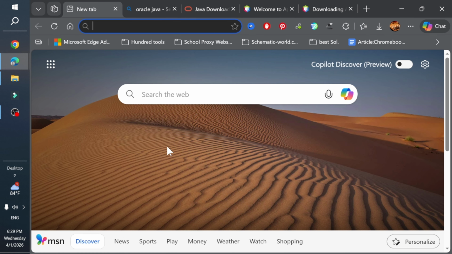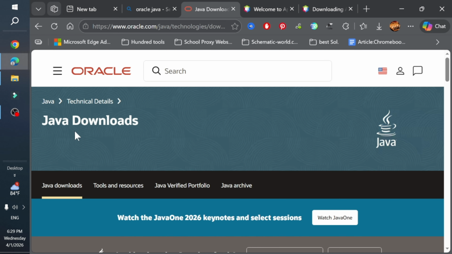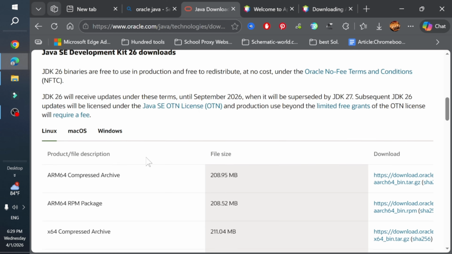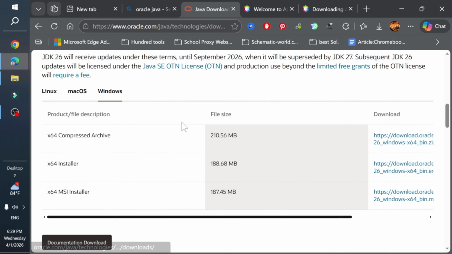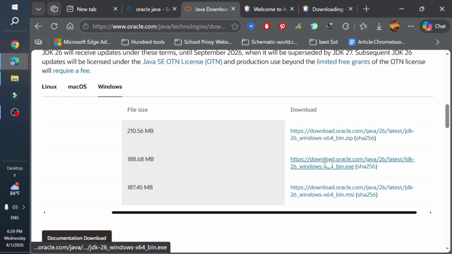You can open any browser you are using, and after that you search for Oracle Java and click on the first link. That web page opens. Scroll down and there is the JDK, Java 26. It's on the Linux side, so you need to click on Windows, and after that there are different options, so you can choose x64 installer and click on the download link for this one.